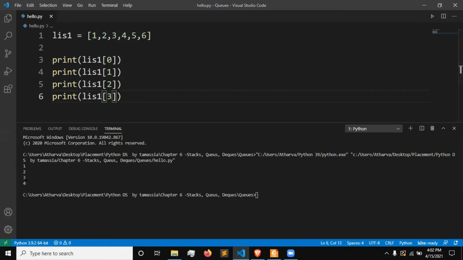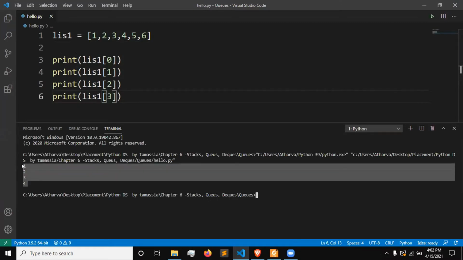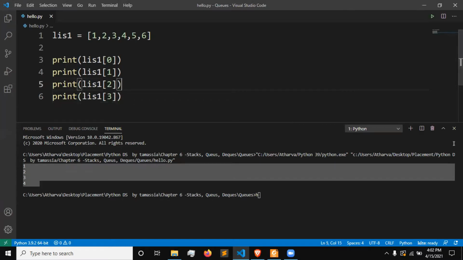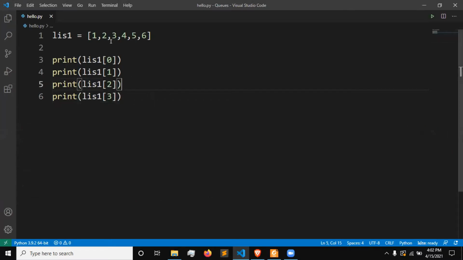See, 1, 2, 3, 4. It is giving me over here. If you can see the output, can you see it? Yeah. Please respond if you can see it. Okay, can you see this 1, 2, 3, 4? So there's a better way to iterate through all these lists. Like we want to print all the elements from 1 to 6 without writing all these statements.